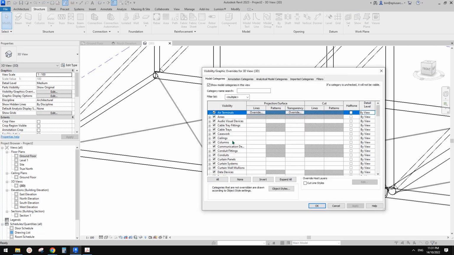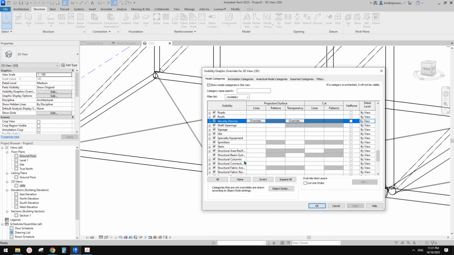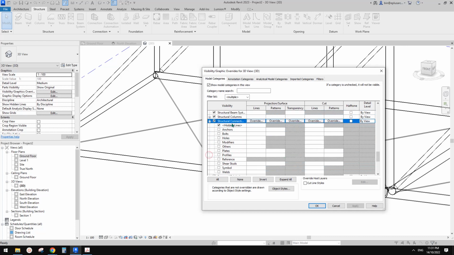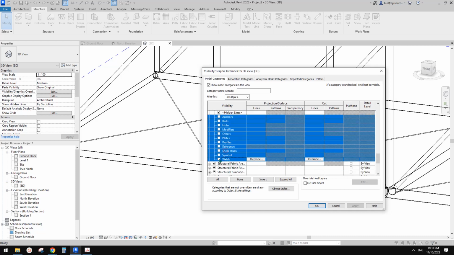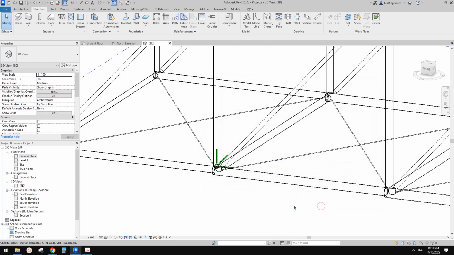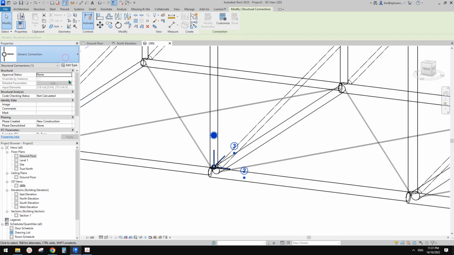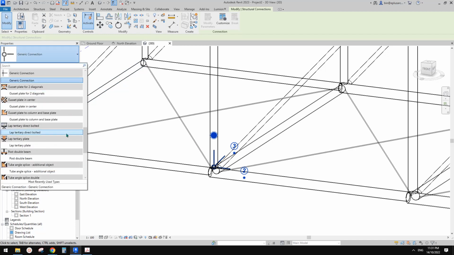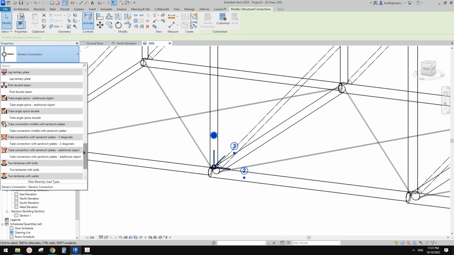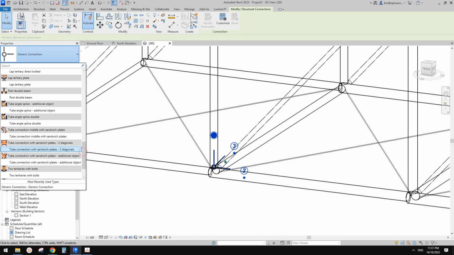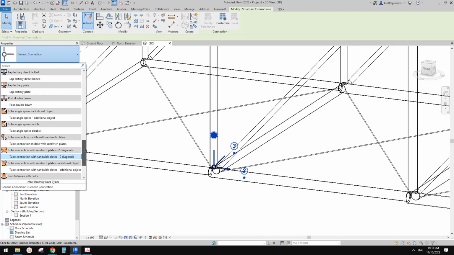Maybe go to VV and go to structure connection. And okay, so maybe I'll just check all these. No, okay, so now it's visible. And then we can just load this one. Oh, sorry. We can just change this one to a different actual connection. So this is a symbol. Okay, so it's nothing.